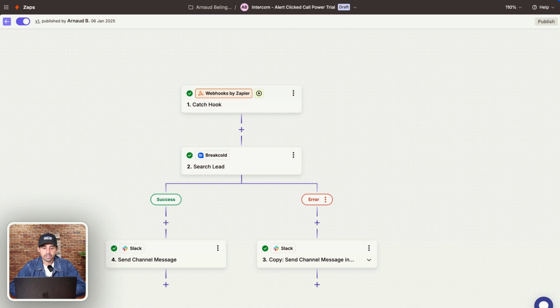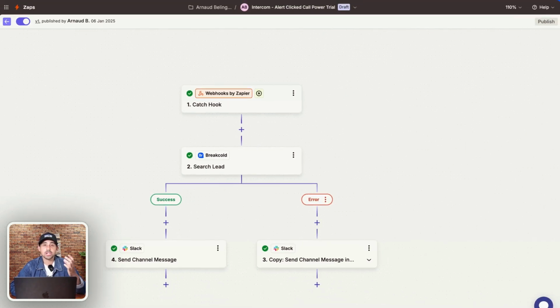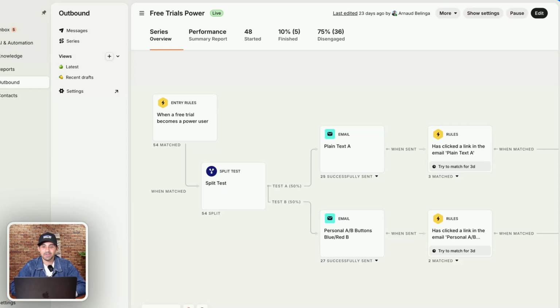I'm going to go there, and as you can see, I have a workflow that is a mix of Webex, Zapier, and Slack using Breakcold. And if I go back all the way to Intercom, which is the software we use as a live chat software, I'm going to be able to show you the exact workflow, if my computer is not running too late right now.